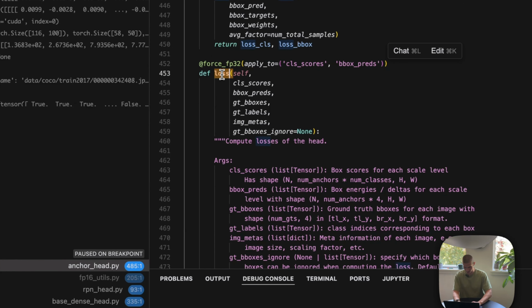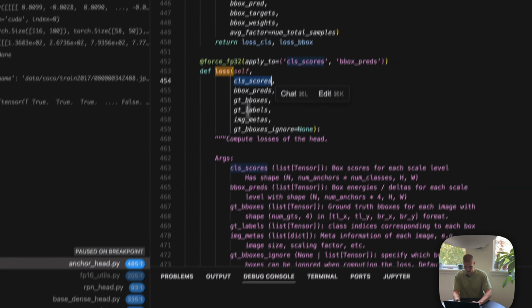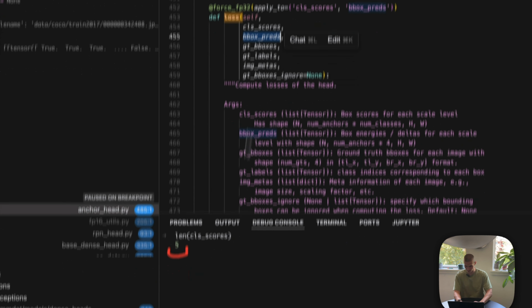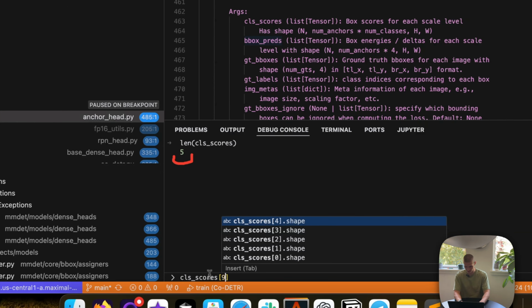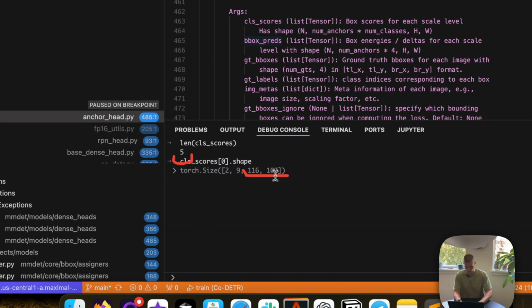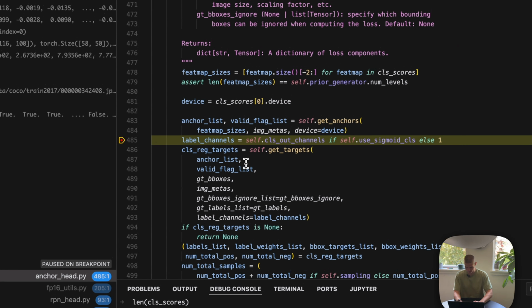So I'm in this loss function call. We can see that we no longer need the actual image, the actual feature maps. We get just the CLS scores, which is, I'm guessing, an object with length 5, right? So one set of CLS scores per feature map. The same for bounding box predictions. So CLS scores number 0. That's exactly what we've seen: 116 by 100 pixels, 9 anchors per pixel, 9 outputs per pixel, 2 images in a batch.